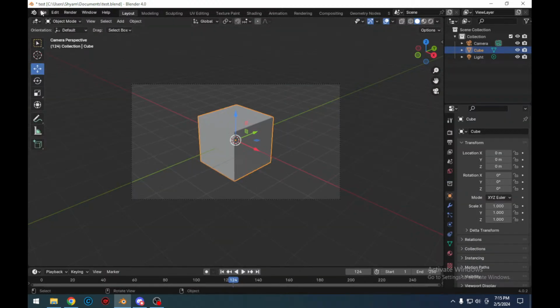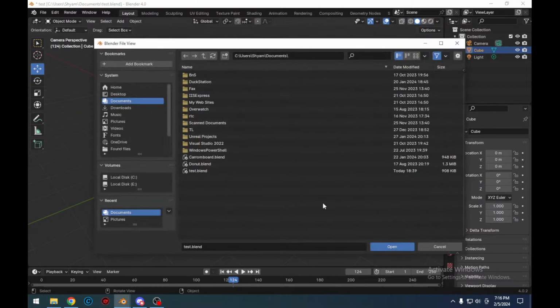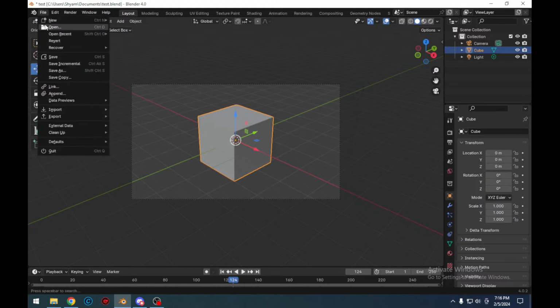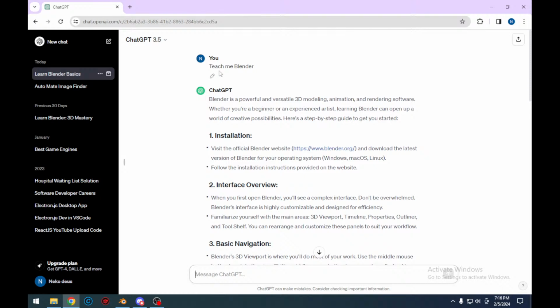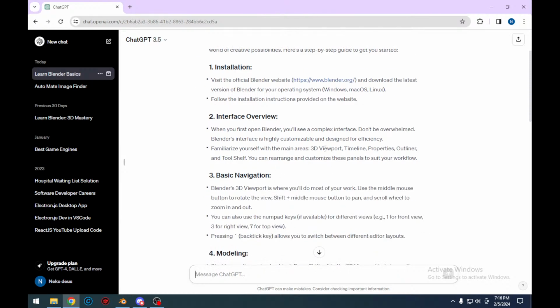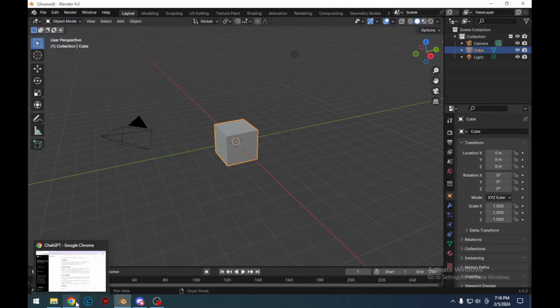I downloaded Blender, and hold on a second. New, general, don't save. This is the opening page of Blender. And I told ChatGPT, teach me Blender. It told me the Blender interface has the 3D viewport, timeline, properties, outliner. I'm guessing this is the outliner. Okay, I don't know what the outliner is. Never mind.